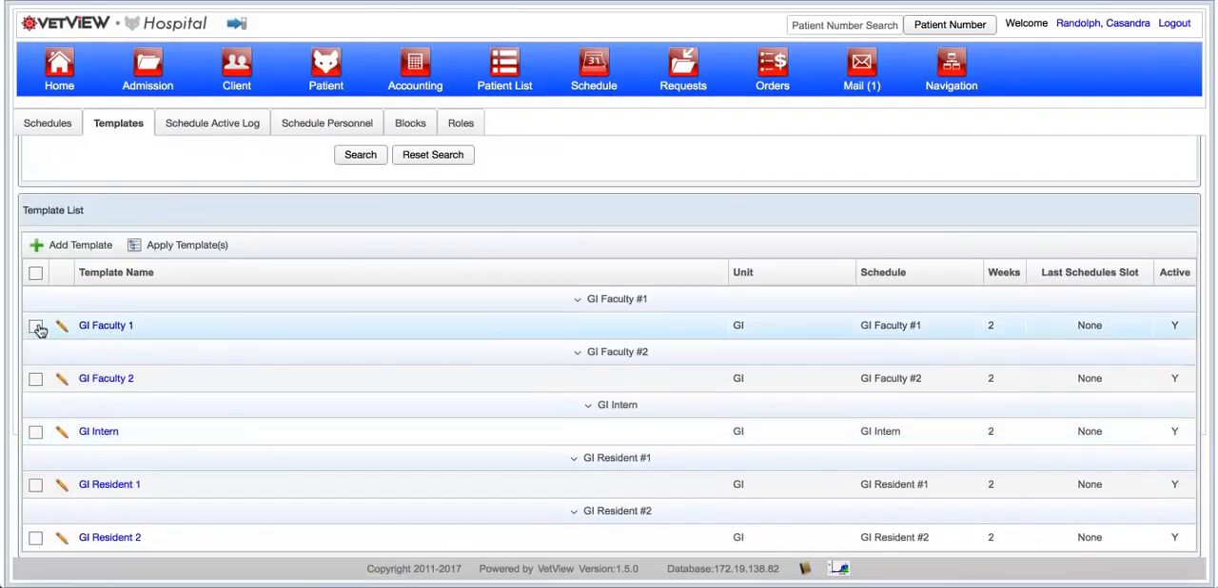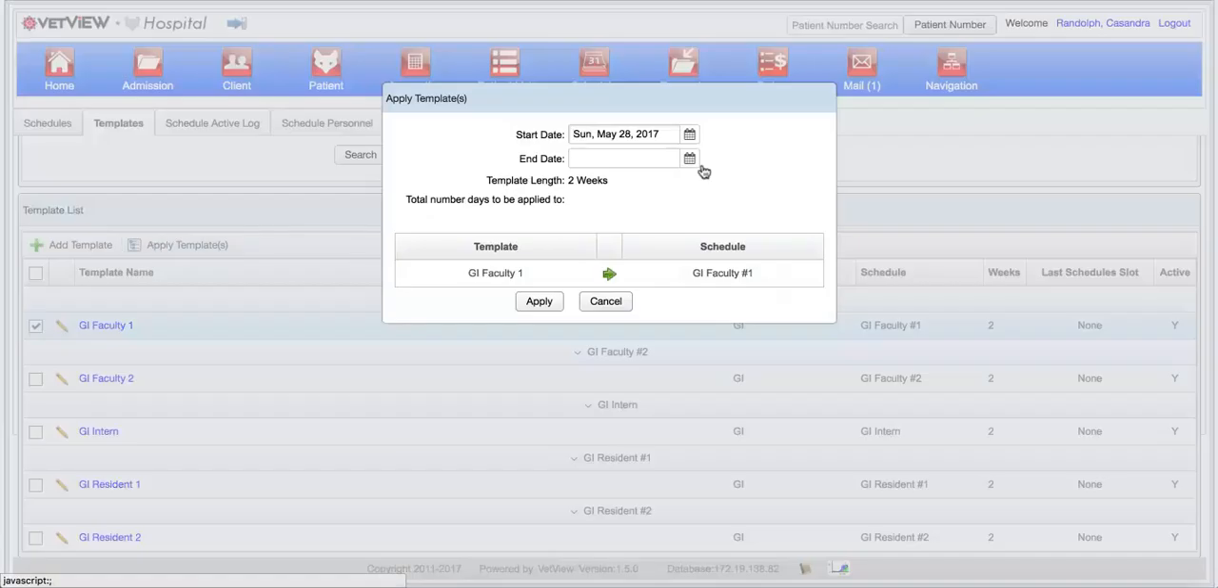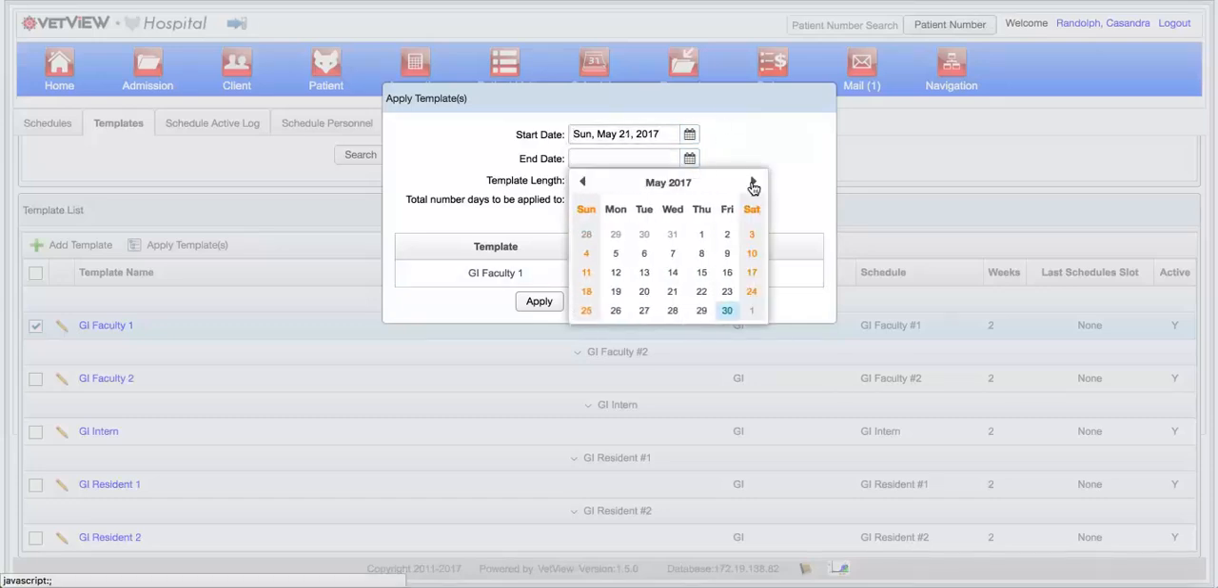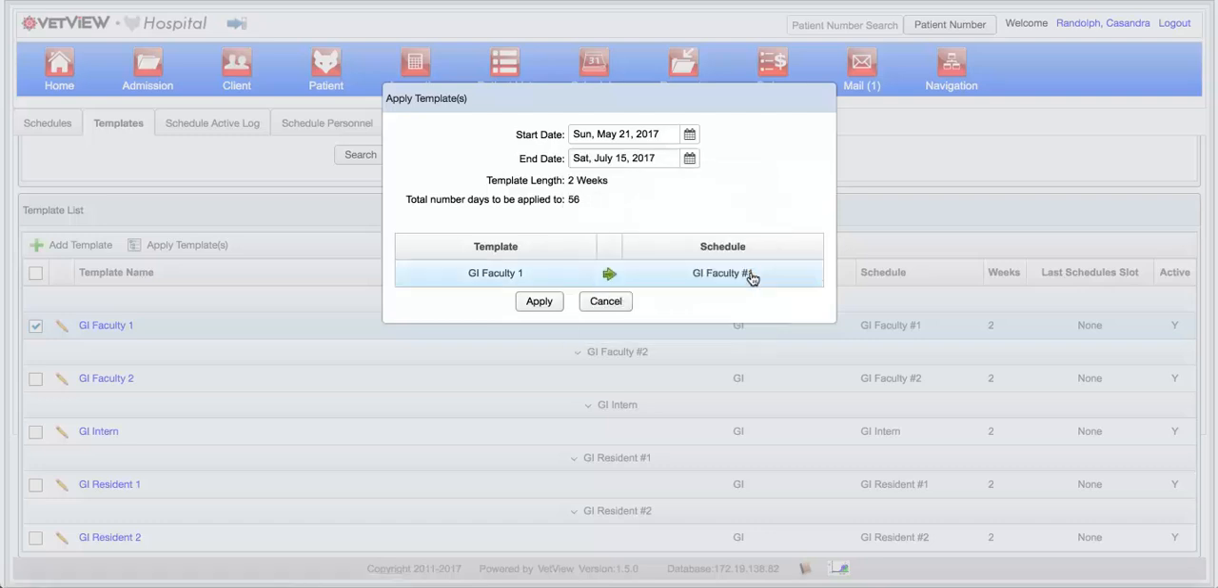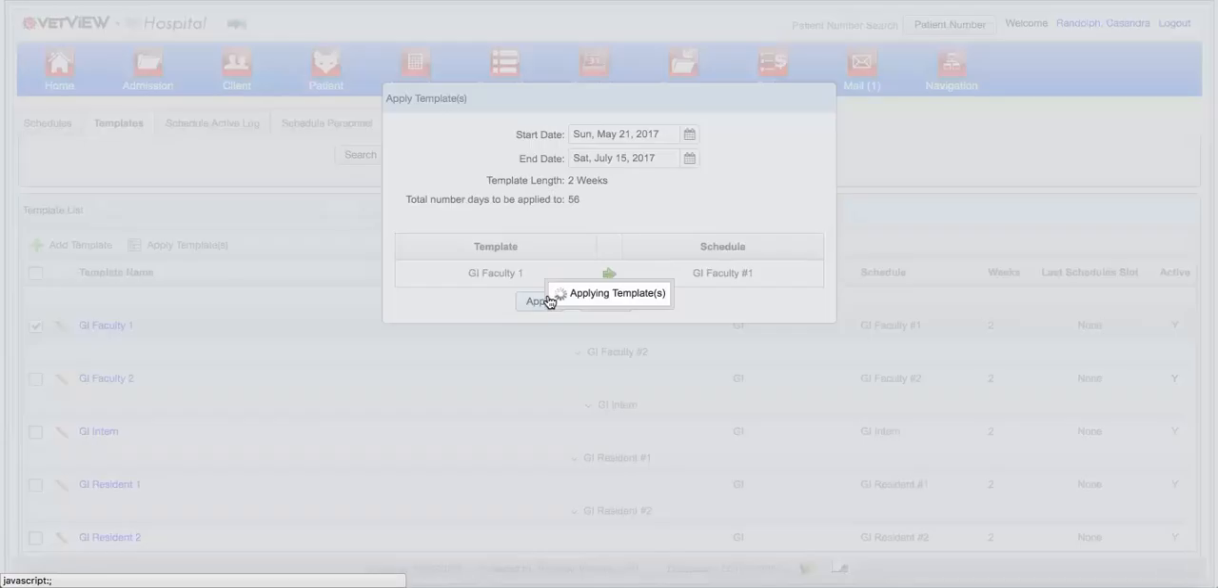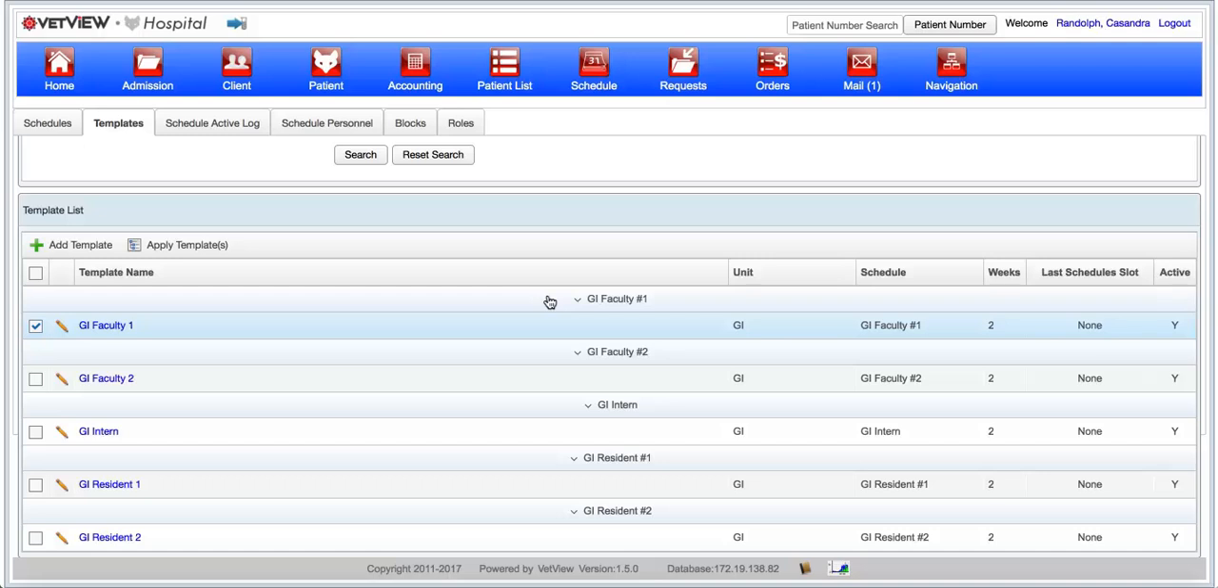So what I want to do is select that template and apply it. And I'm going to turn this on from the 21st of May through July 15th. Now, because this is a schedule assigned to a resource, the template got pushed out to the schedule, but the schedule has to be activated or deactivated because it's part of a group. So that is what this schedule active log is for.